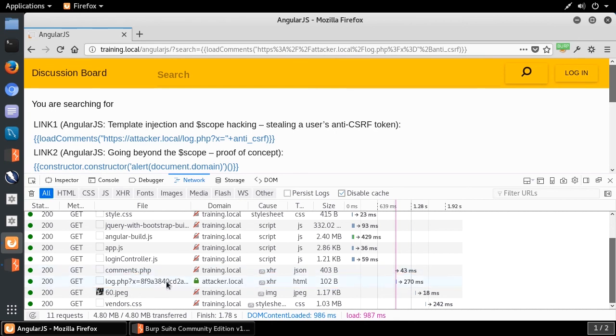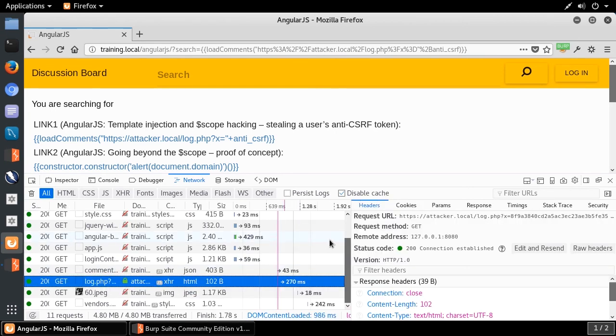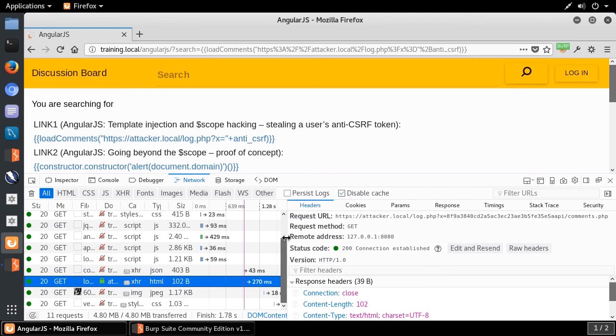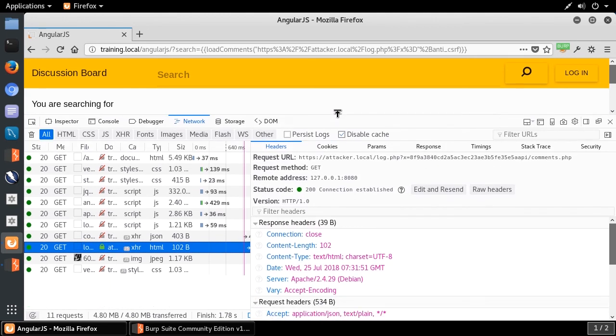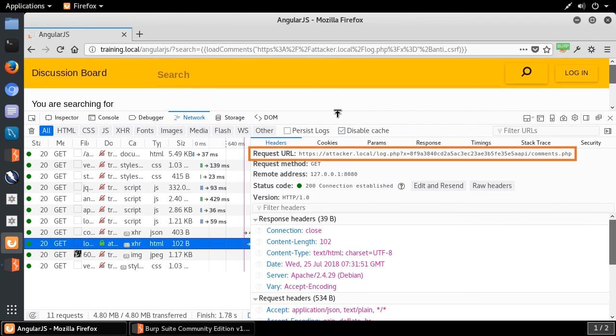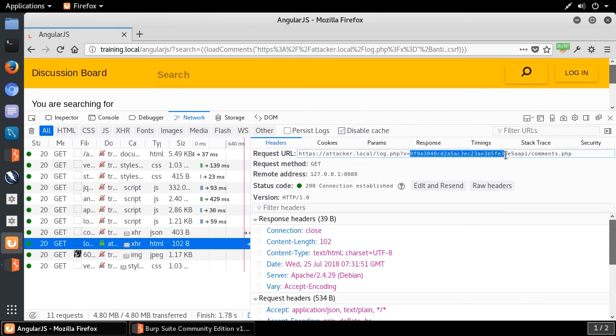Let me click this and let me show the details of this request. Let me make it a little bit bigger. You see that my browser sent the request to attacker.local log.php?x=, and here I've got the value of my anti-CSRF token, right? Here's the value of my anti-CSRF token.